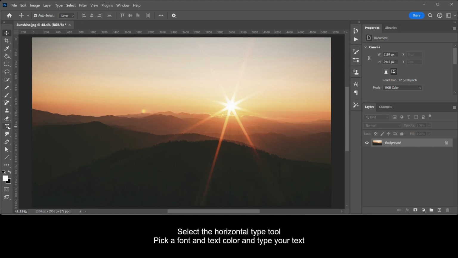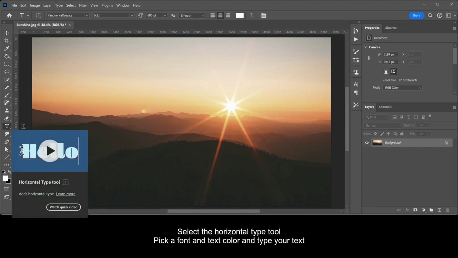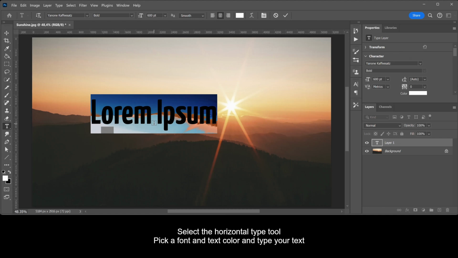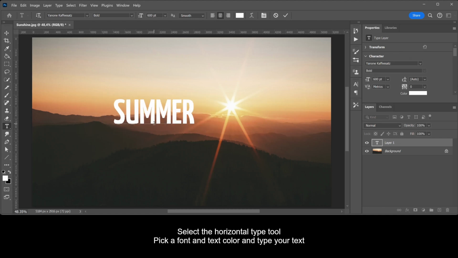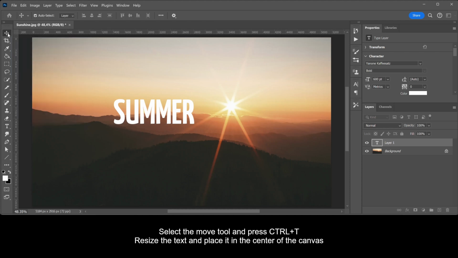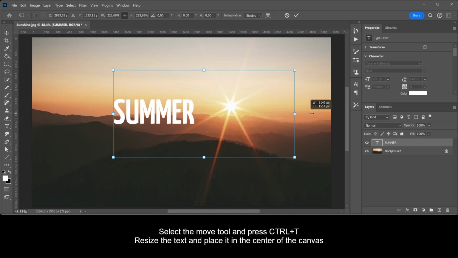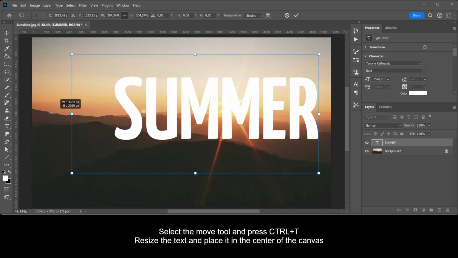Select the horizontal type tool. Pick a font and text color and type your text. Select the Move tool and press Ctrl+T. Resize the text and place it in the center of the canvas.